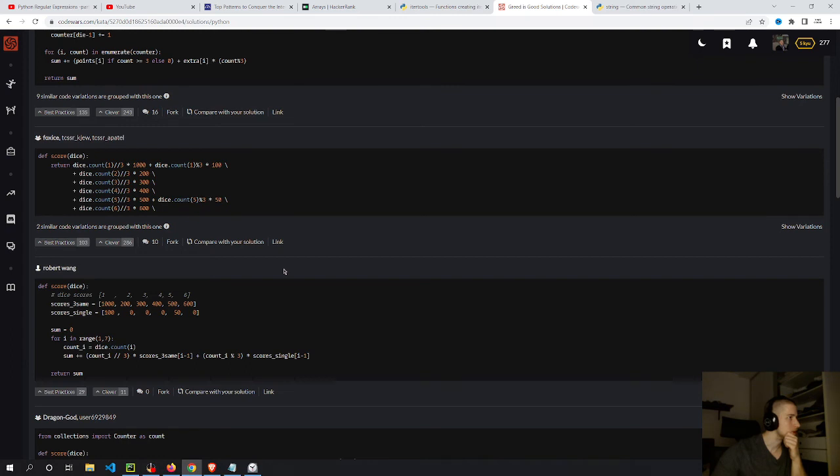Turn dice, count. I don't like this solution that much. It's kind of hard to understand what's going on. I think it's counting each element using this function. And then getting the remainder divided by 3 times 100 times 1000 times the number of points. And then for 1 and 5 is adding the extra points.